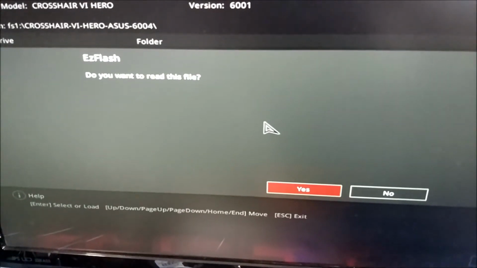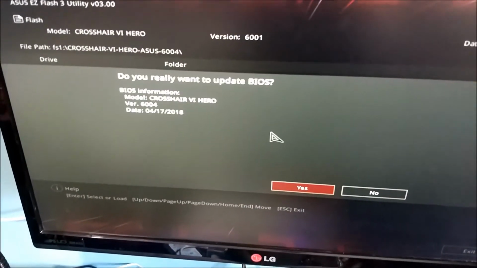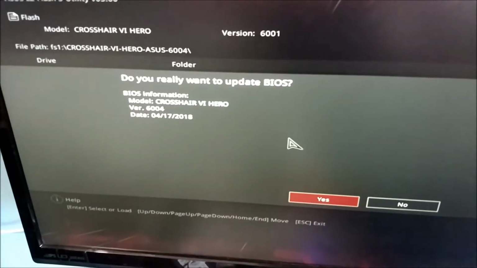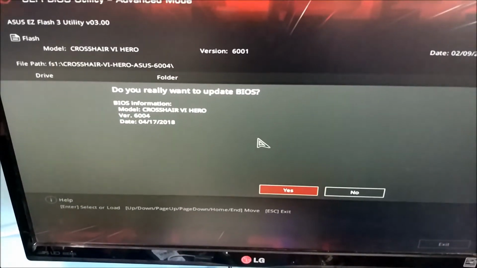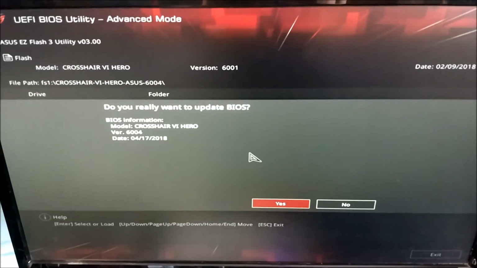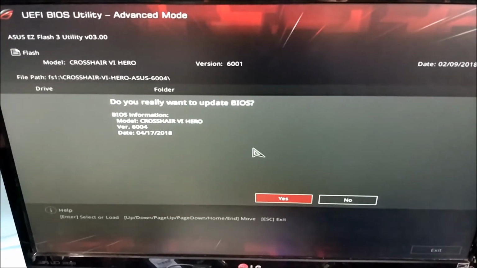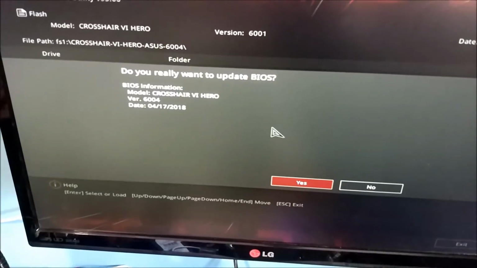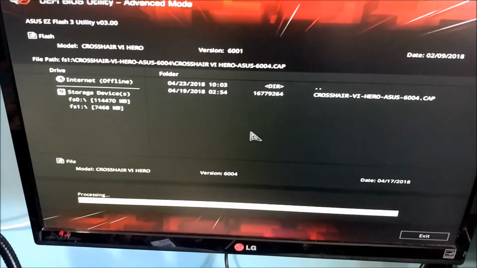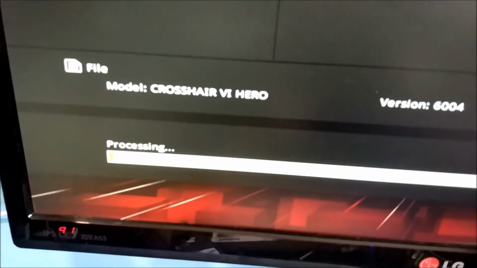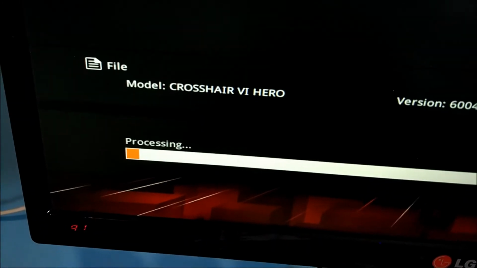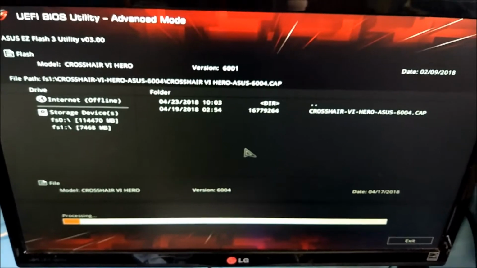Do you want to read this file? Yes. Do you really want to update the BIOS? Yes. And off it goes. So once this progress bar has got all the way to the end, it will say BIOS update successful, and the PC will be reset.